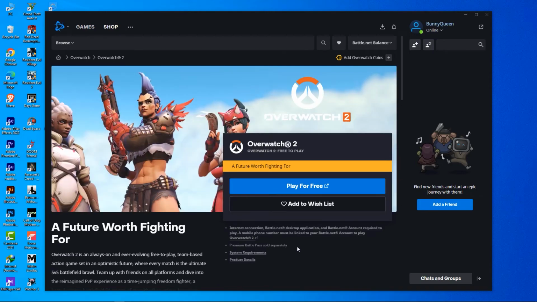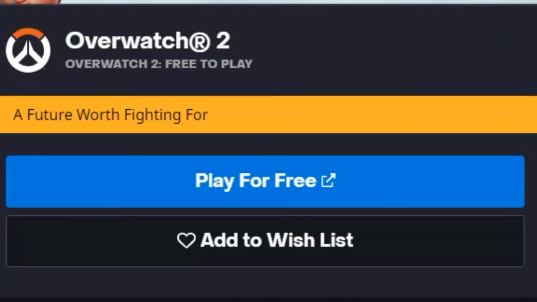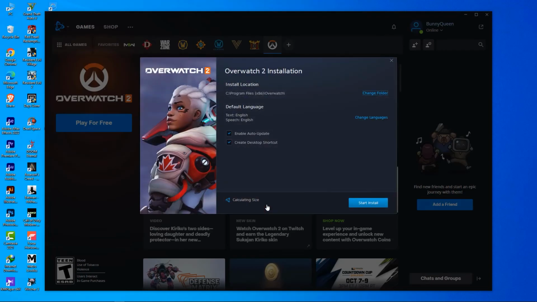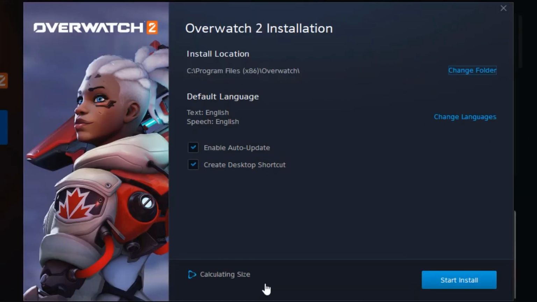So once you select that, you will see a play for free button, so go ahead and click on that. And then click on the play for free one more time. And it will start the installation process of Overwatch 2. So, now you can choose where you want Overwatch 2 to be installed. It is currently set to be installed on the C drive. You can also change the text and speech language. And over here, I recommend leaving these two boxes ticked. So keep the auto updates on and also create a desktop shortcut. Once you are happy with everything, click on Start Install.